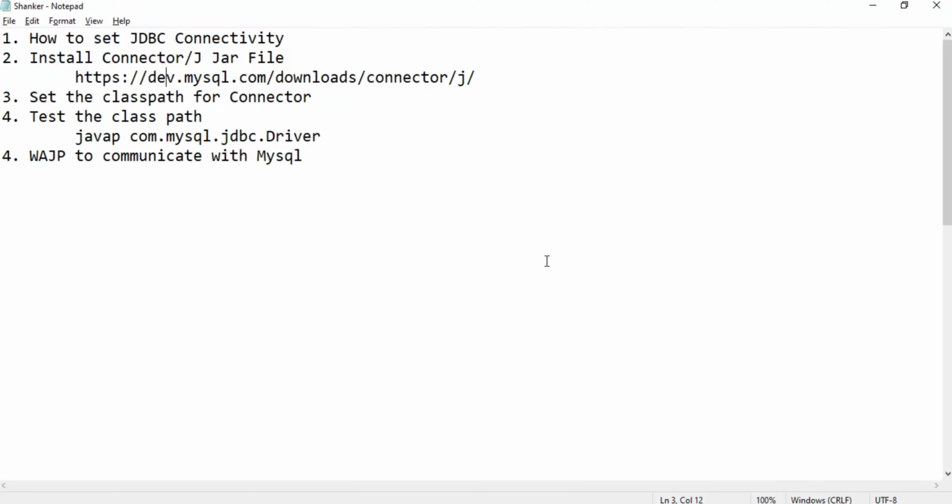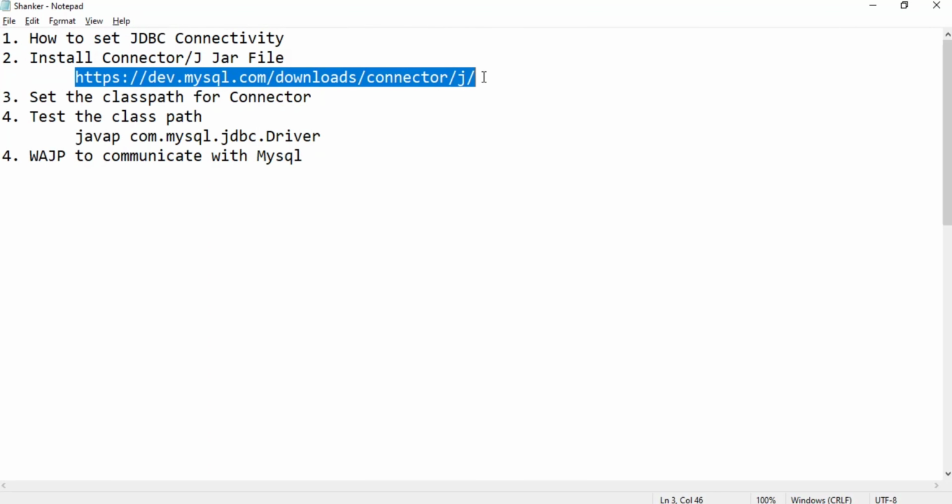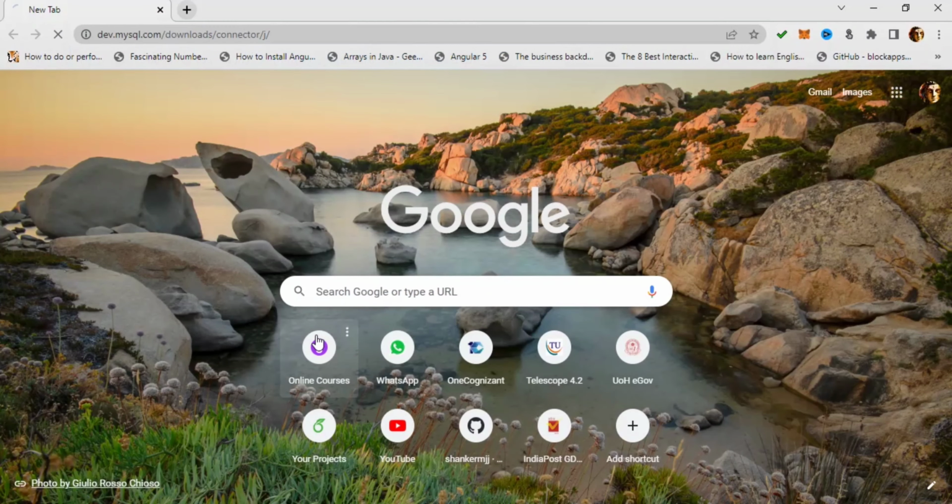In this tutorial, we are going to see how to set up JDBC connectivity. For this, we are required to install a connector jar file. You need to copy this URL, dev.mysql.com/downloads/connector/j. Copy this URL, go into the browser, and paste this link.